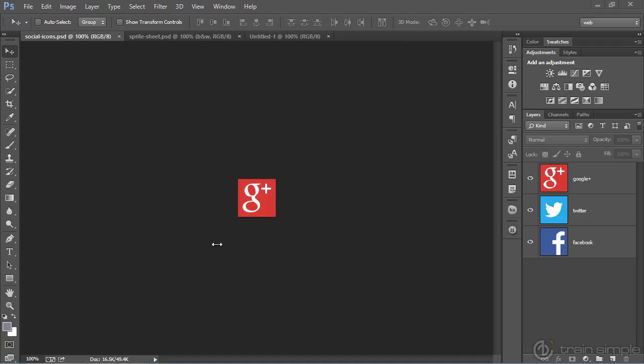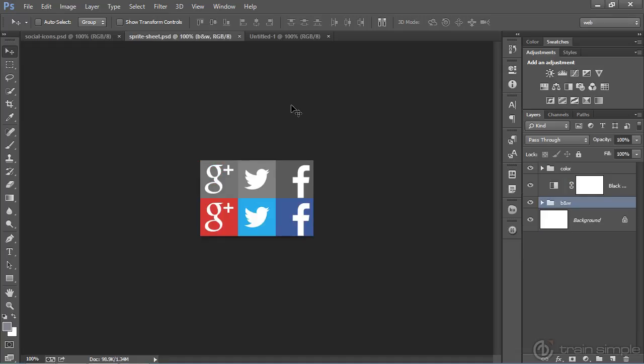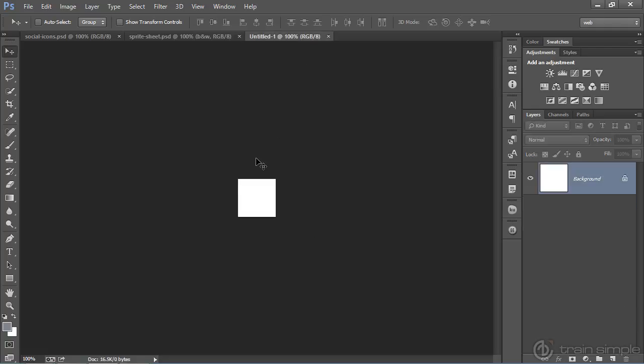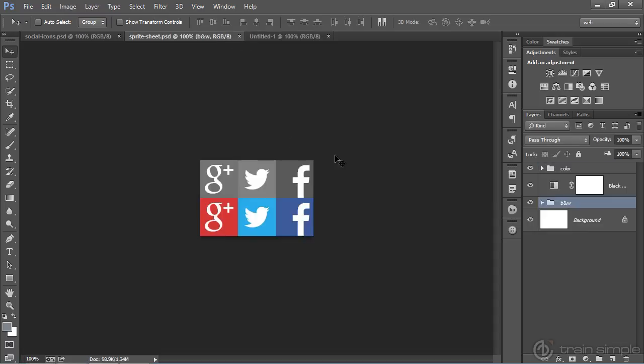So here I have a document called socialicons.psd. That's all it is. Are 3 different social media icons. Then I have a document called spritesheet.psd where I have the 3 social media icons in color and the 3 social media icons in black and white. Then I have a document that's just 75 by 75 pixels. Let me show you how a sprite sheet works.